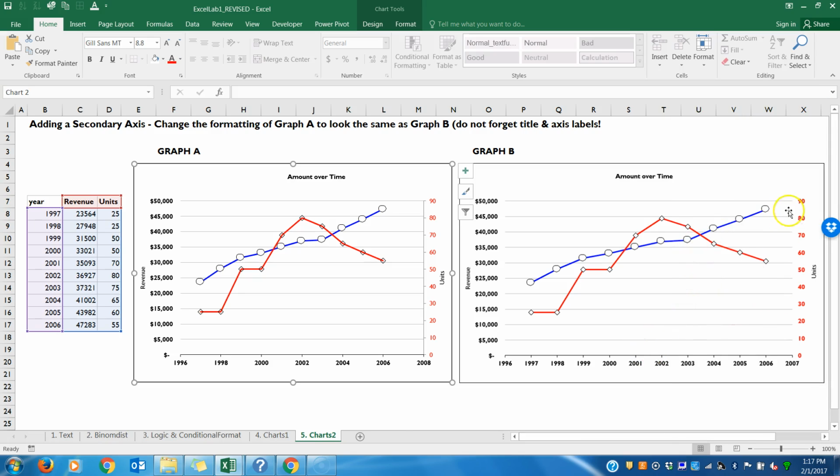Oh, it just looks like I need to get rid of that vertical line there. And oh, one more thing. I need to add more years in here, right? I need to add the years and more of those values. So let's do those two things.